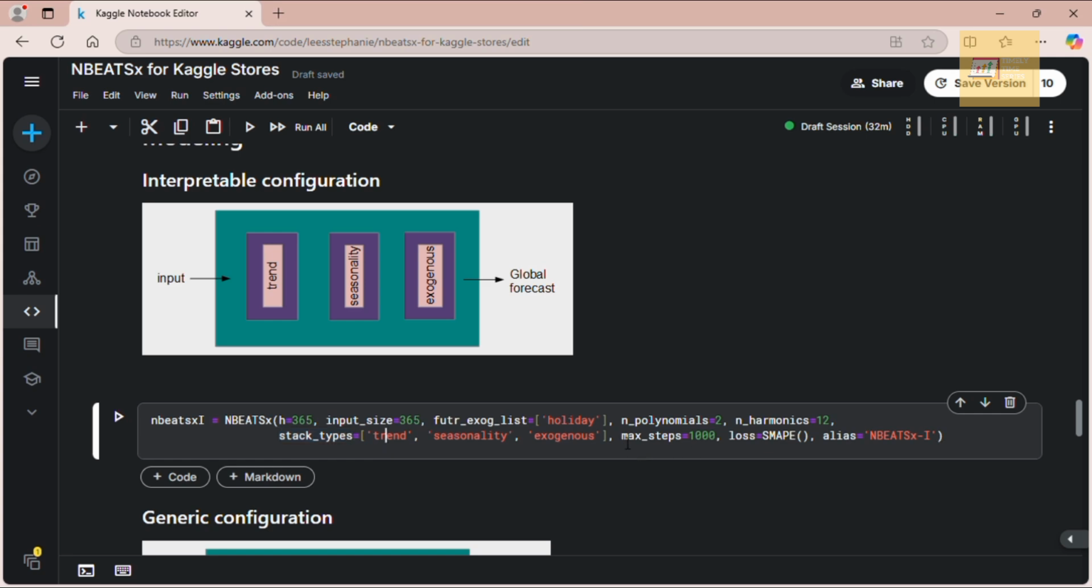And then the max steps defines the total iterations. The default loss function that is used to train NBEATSx is actually MAE. But since the metric used in this competition is SMAPE, this is what we use for this loss. Okay, and then alias is for naming the model.